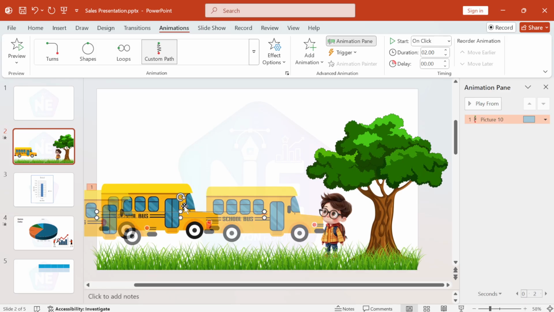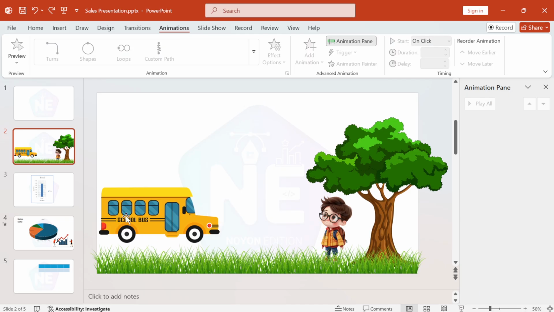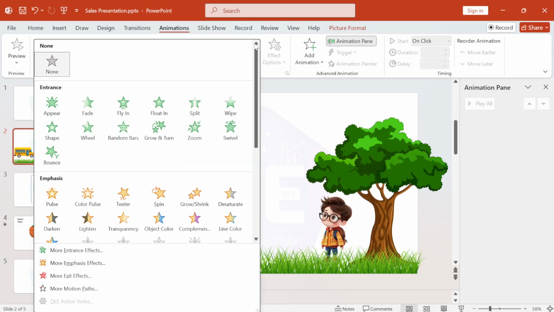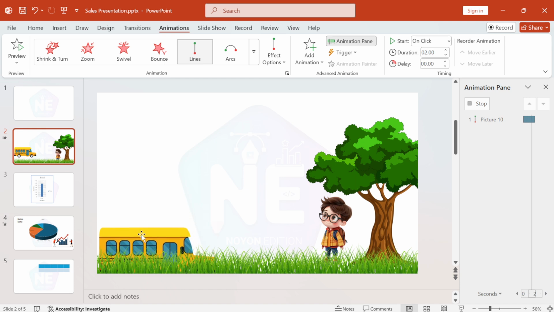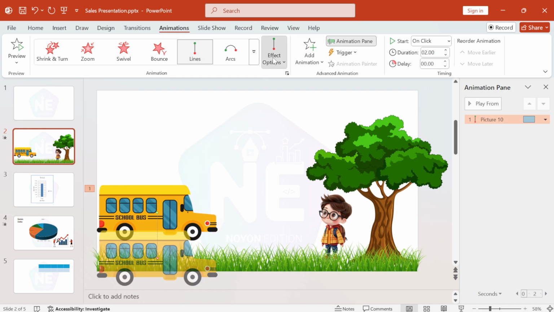For a more professional look, consider adjusting the duration and timing in the animations pane. Slower motion works well for emphasis, while faster motion can make your slides feel more dynamic. You can also add multiple motion paths to create complex movements.